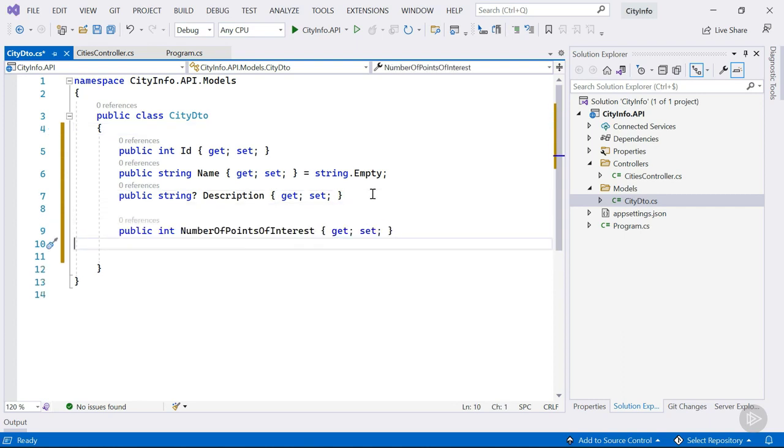For example, a CityDTO might contain calculated fields, like number of points of interest. A person DTO class might contain a full name property, which is a concatenation of first name and last name database fields. These are 2 examples of fields that are not saved as such in a database. They're calculated on the go, and they won't be part of the city entity class. And the other way around exists as well.